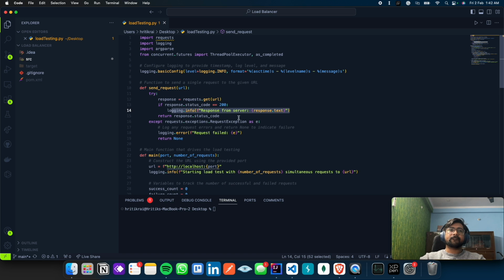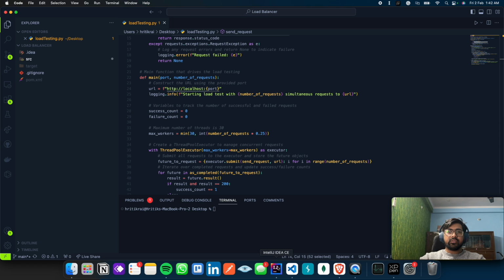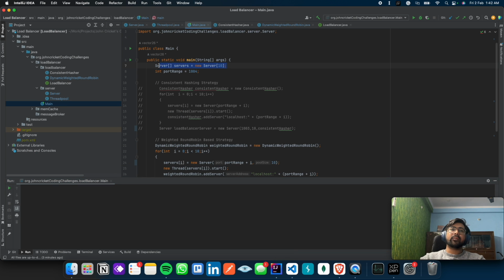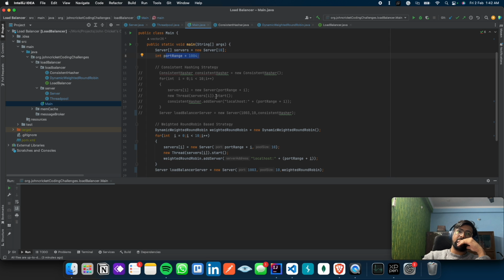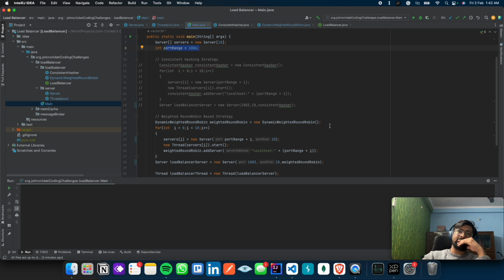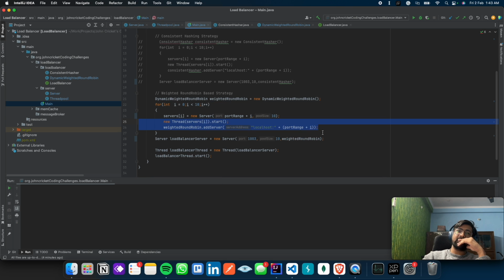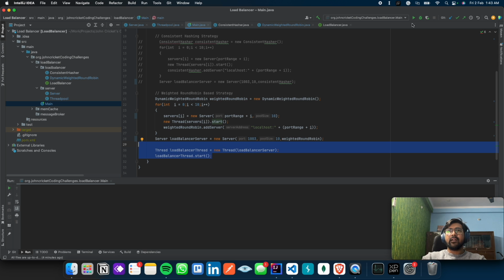Now I'm going to show you the implementation of our classes in the main class of the Java code. Here you can see I have implemented an array of 10 servers. This is the port range; all the servers will range from 1004 to 1014. I'm using the dynamic weighted round robin algorithm, initializing and starting the servers, and adding them to the weighted round robin load balancer. Now I'm initializing the load balancer and starting it as well. Simple as that.